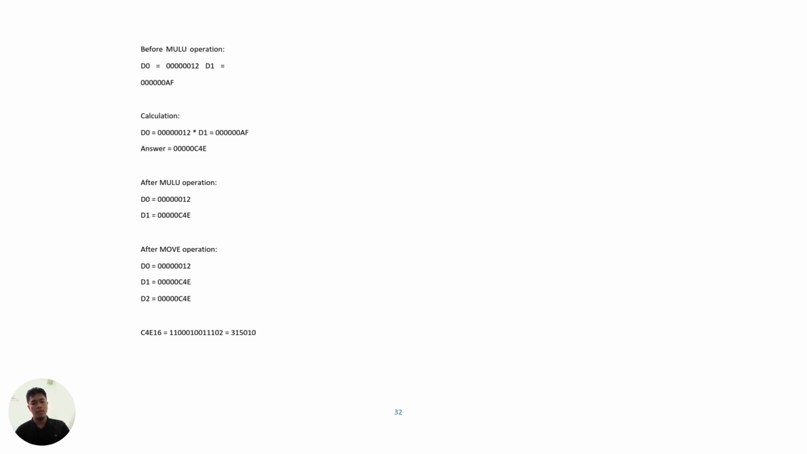So after the move operation, the value in D0 and D1 remains the same, which is D0 equals 12 base 16 and D1 equals C4E base 16. But the value in register D2 is now also C4E base 16, just like D1. But before the move operation, the value in register D2 is actually 0.